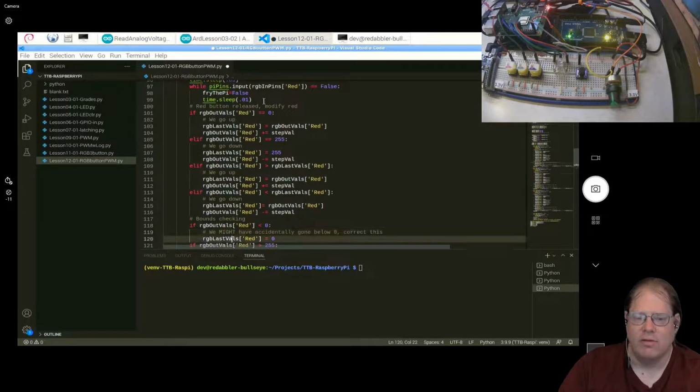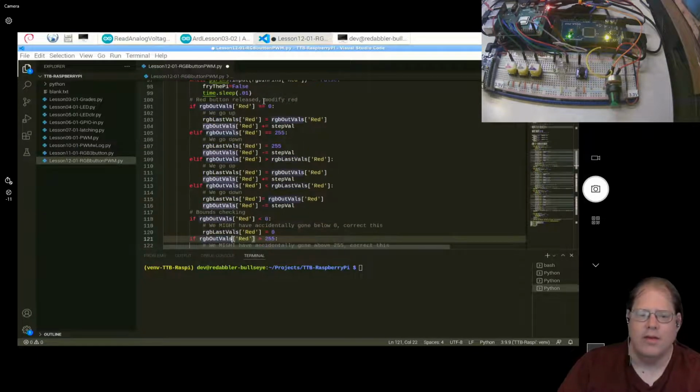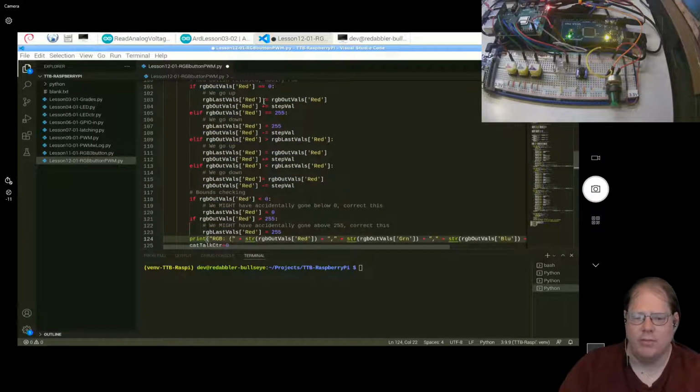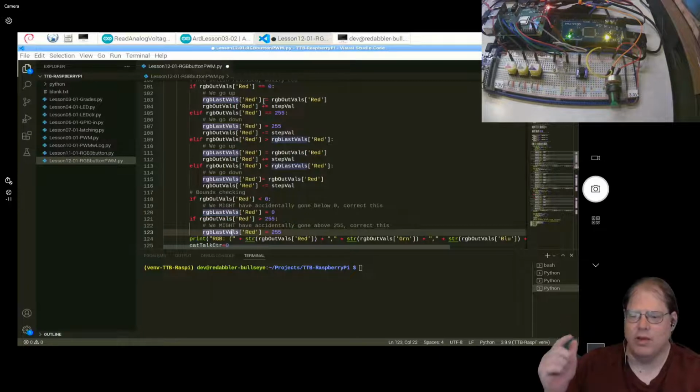If it's less than 0, that means it's really 0. If it's greater than 255, that means it's really 255. That way I know when I come out of this code, I am sending a value that is a valid RGB value between 0 and 255.